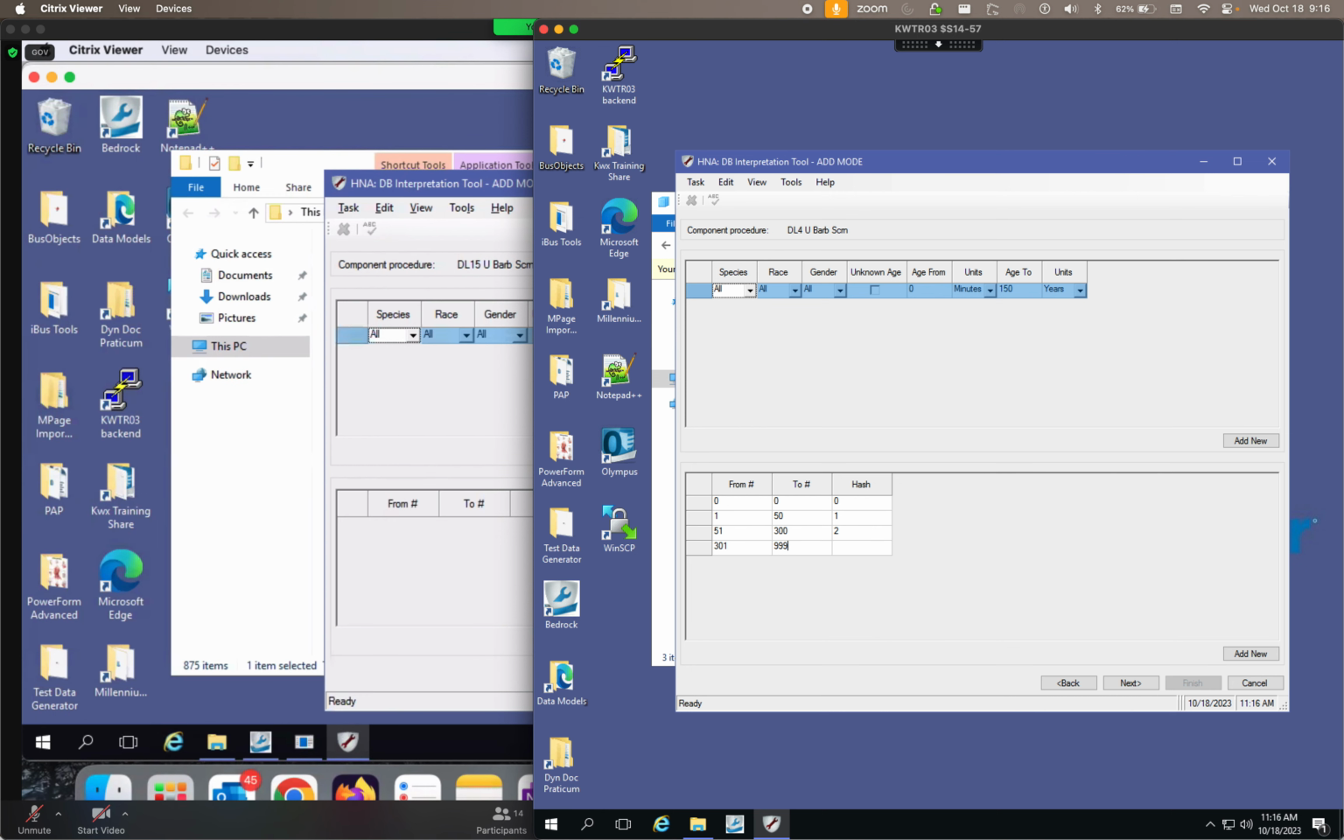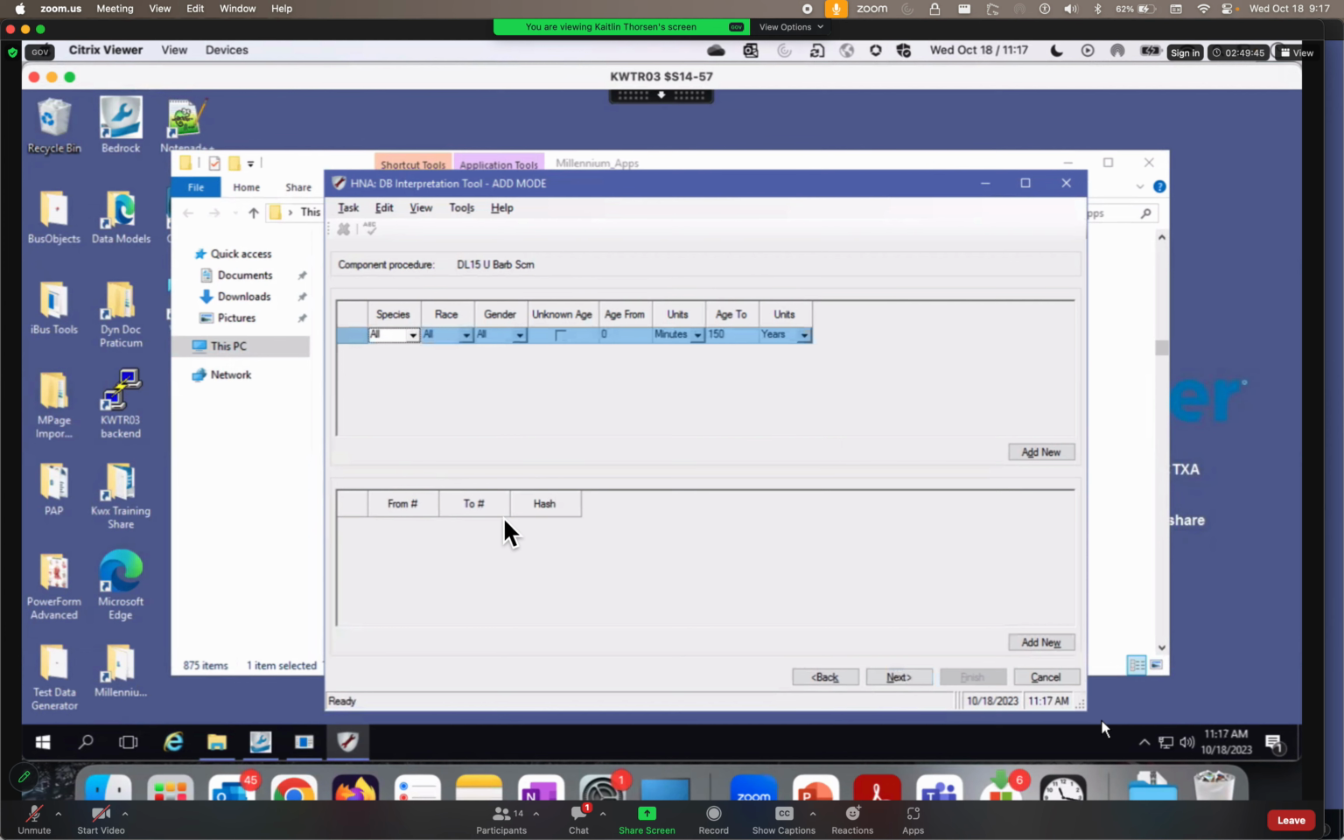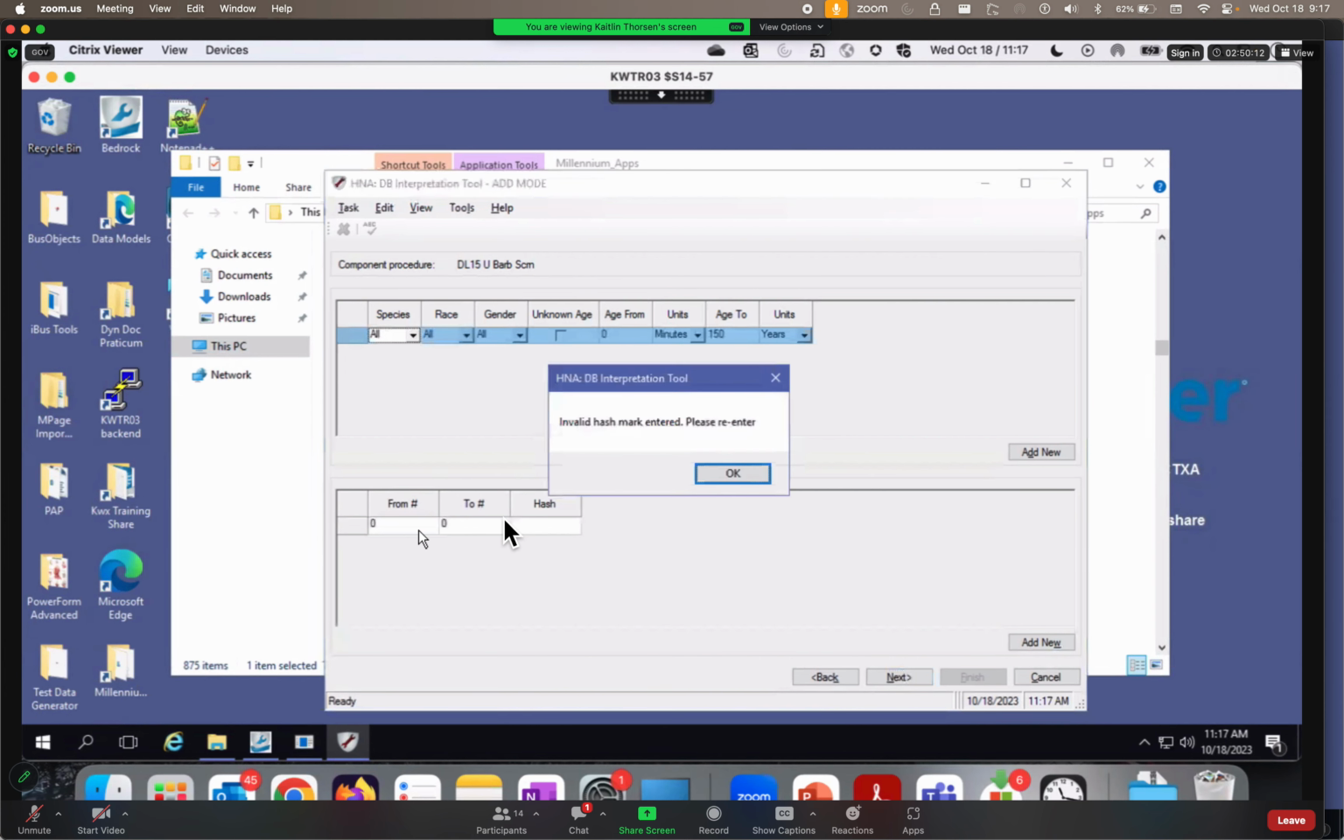And then down here at the bottom, my add new button should now be available. Now I'm going to add a row. Okay, and I have my first result combination that I need to enter. Well, this first one is going to be from a 0 result to a 0 result, hash 0.